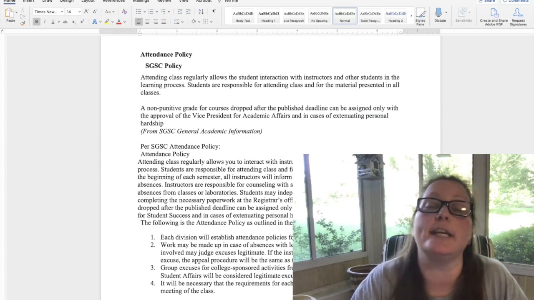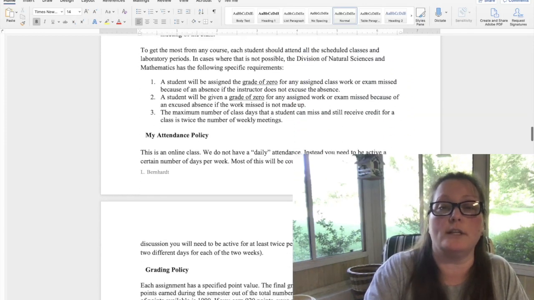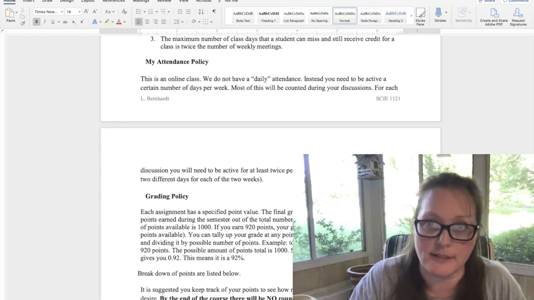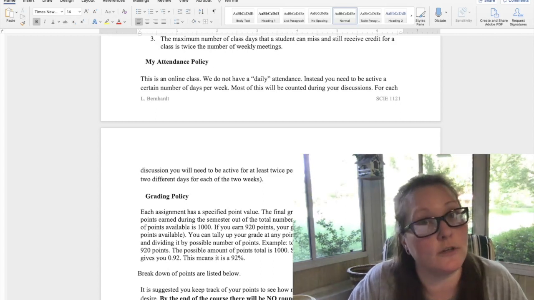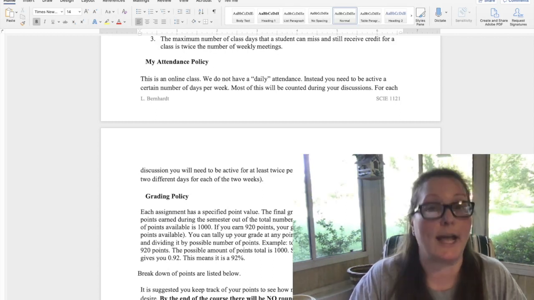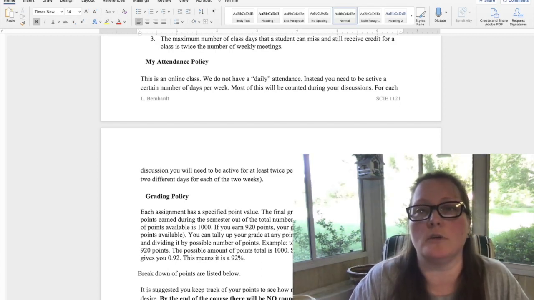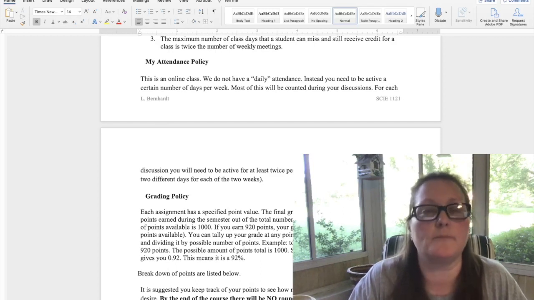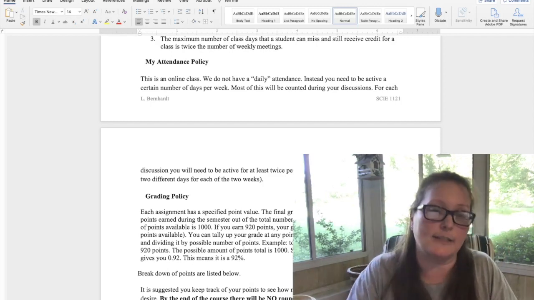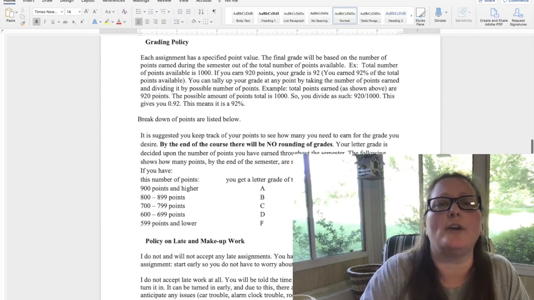Attendance policy, SGSC has their own attendance policy. I am just going to keep on scrolling till you see where it says my attendance policy. You may have noticed it's an online course. You may also have noticed I do not have any days where I say you have to be logged in. So pretty much just do your work. Every assignment has very specific details about the work. This is how I do your attendance. So you don't have an official attendance. You just have to actually do your work. That's pretty much it. Okay, grading policy.